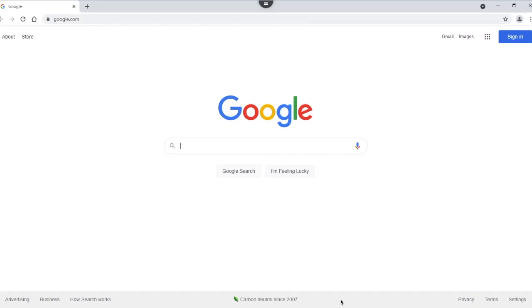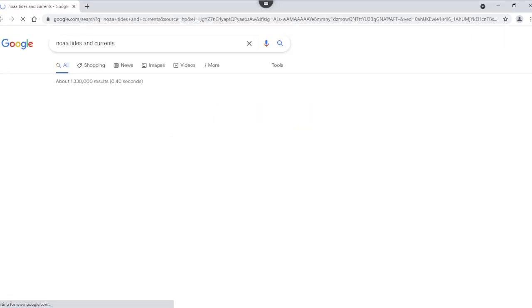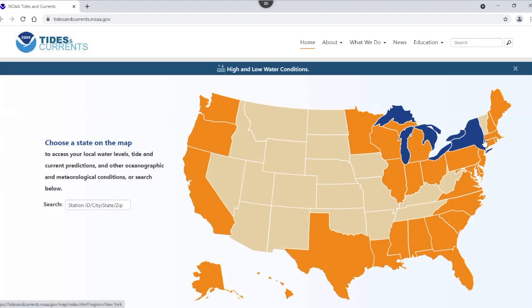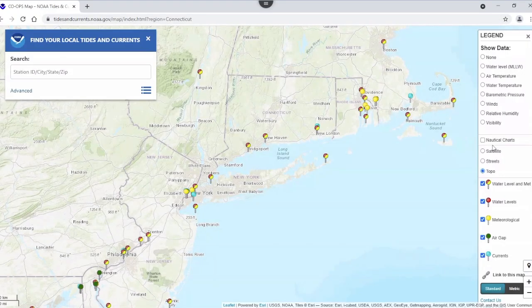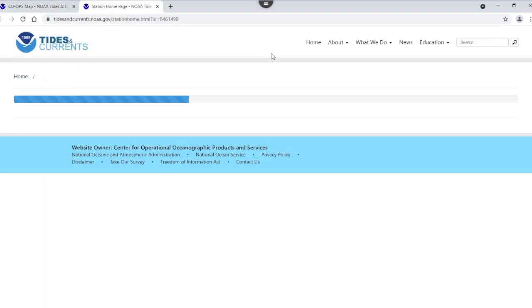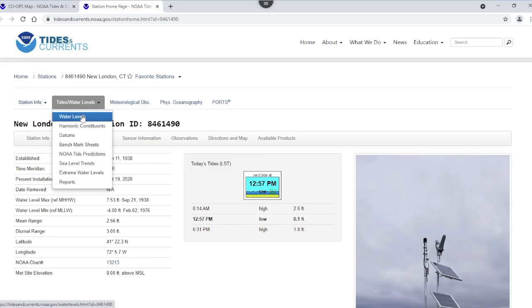Here we'll access online NOAA tidal data, bring it into Matlab, and plot it. Let's find the NOAA tides and currents site, and then click on Connecticut, and I'll select the New London station. I'll go to the station home, and then under tides and water levels, let's look at water levels.